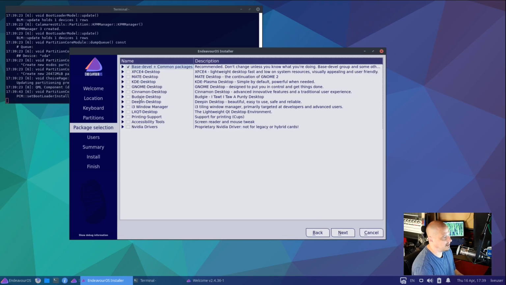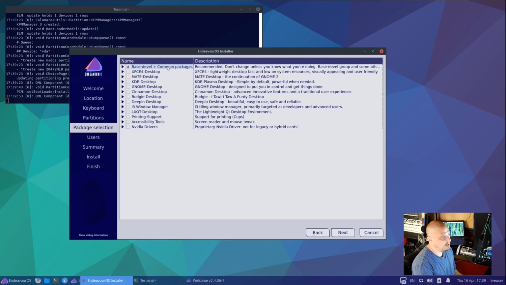And then the next thing is the package selection. You have one checked by default, and that's the base devel meta packages, and then some common packages. It says recommended, don't change unless you know what you're doing. So this is like the base packages for an Arch install, or in this case an Endeavour install. You need to leave that ticked on, but then you have some extra stuff you could tick on, like do you want XFCE, Mate, KDE, GNOME, Cinnamon, Budgie, Deepin, i3, LXQt.